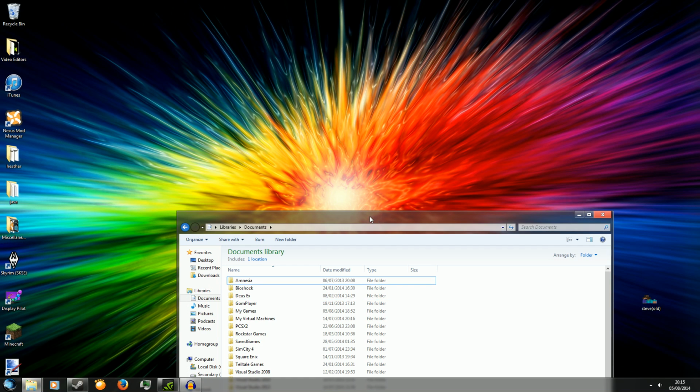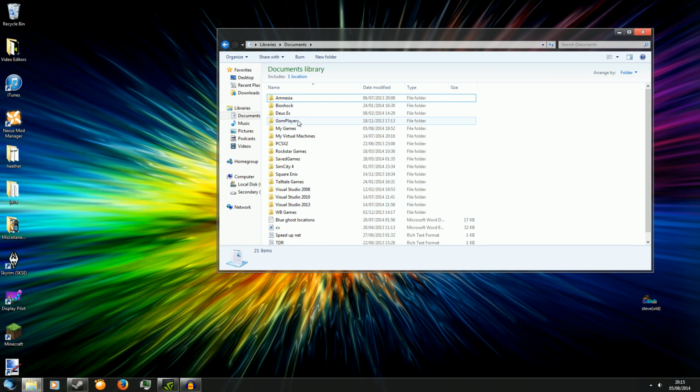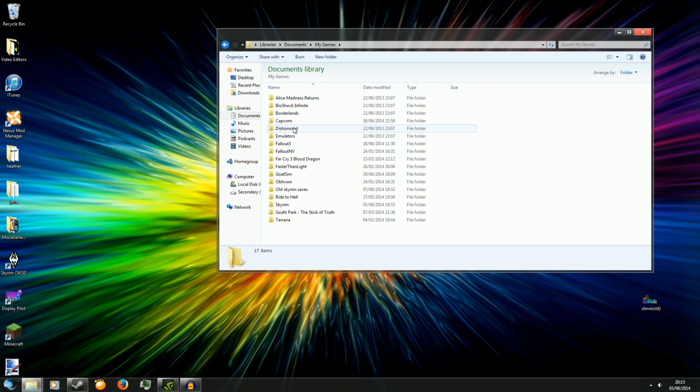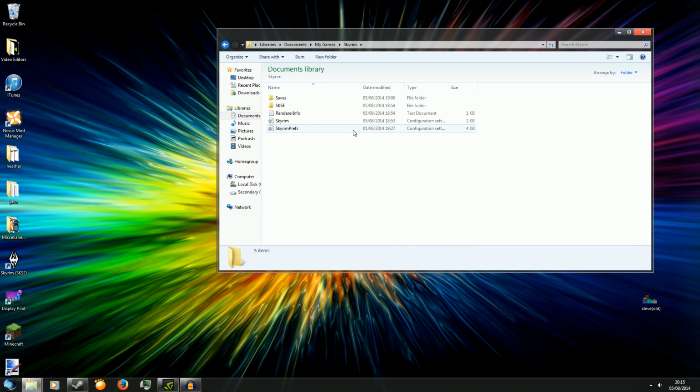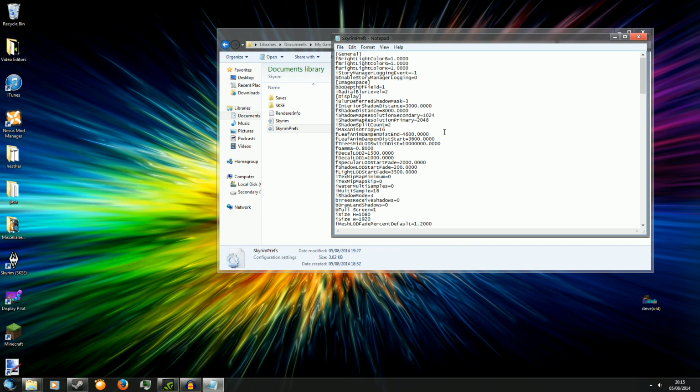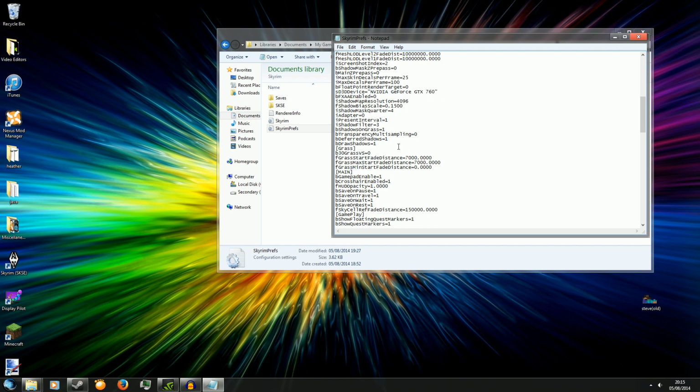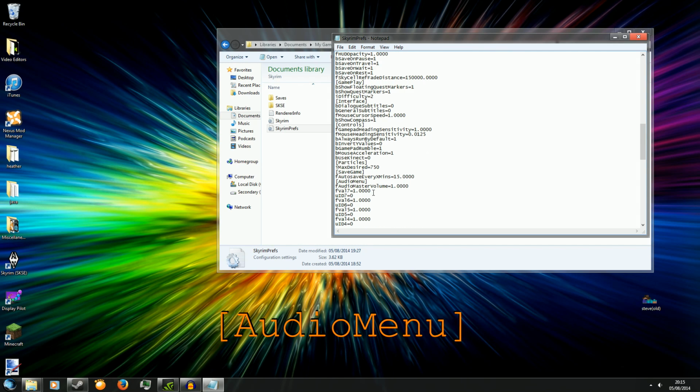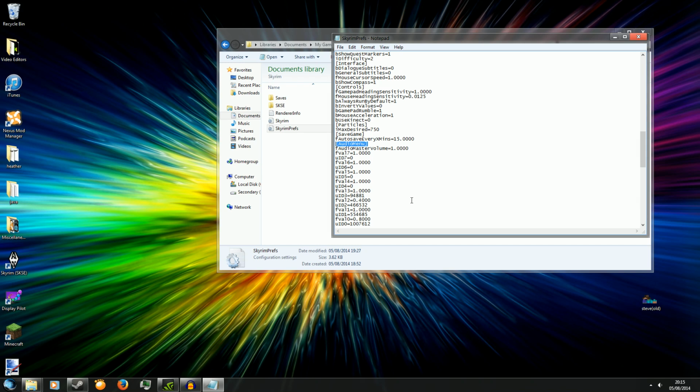Now what you want to do is go to Documents. Go to My Games, go to Skyrim, go to skyrimPrefs. Now what you're looking for is Audio Menu. Yep, Audio Menu. And now you're looking for FL1, down here, if I can highlight it. Now this, like I said, is set to max, which is 1. I like to increase this to 1.8. You might want to increase it to 2. Up to you what you would like there. Just save it.